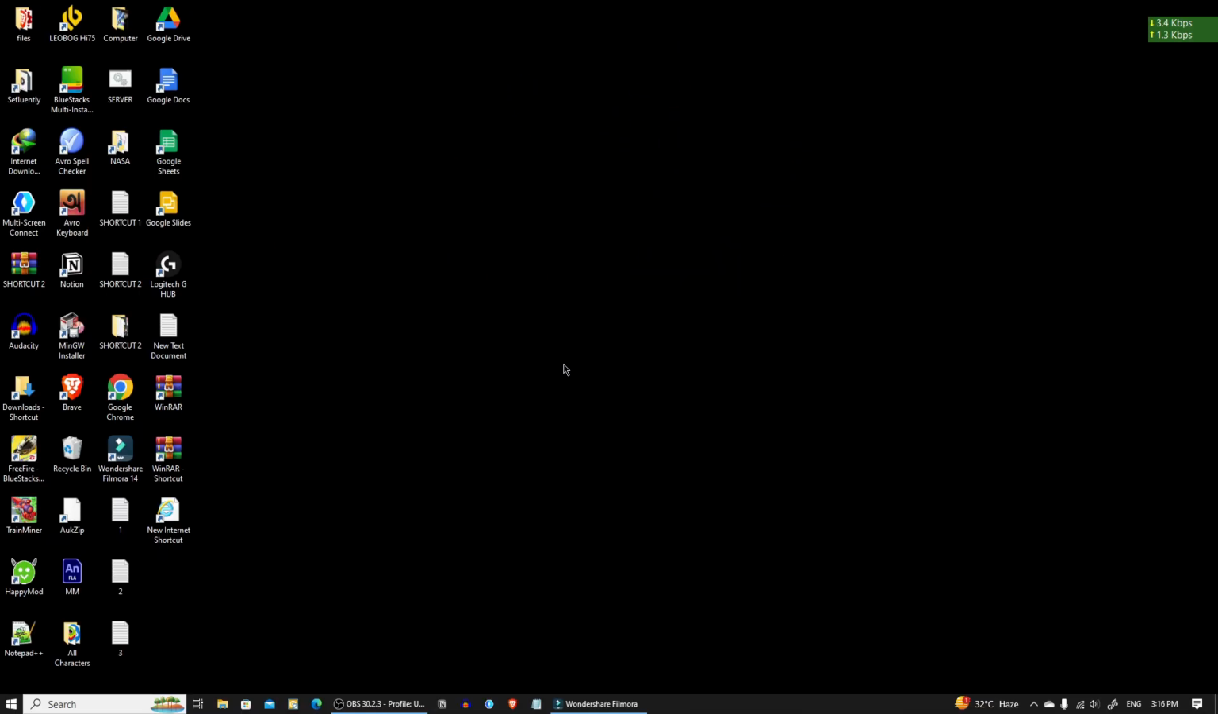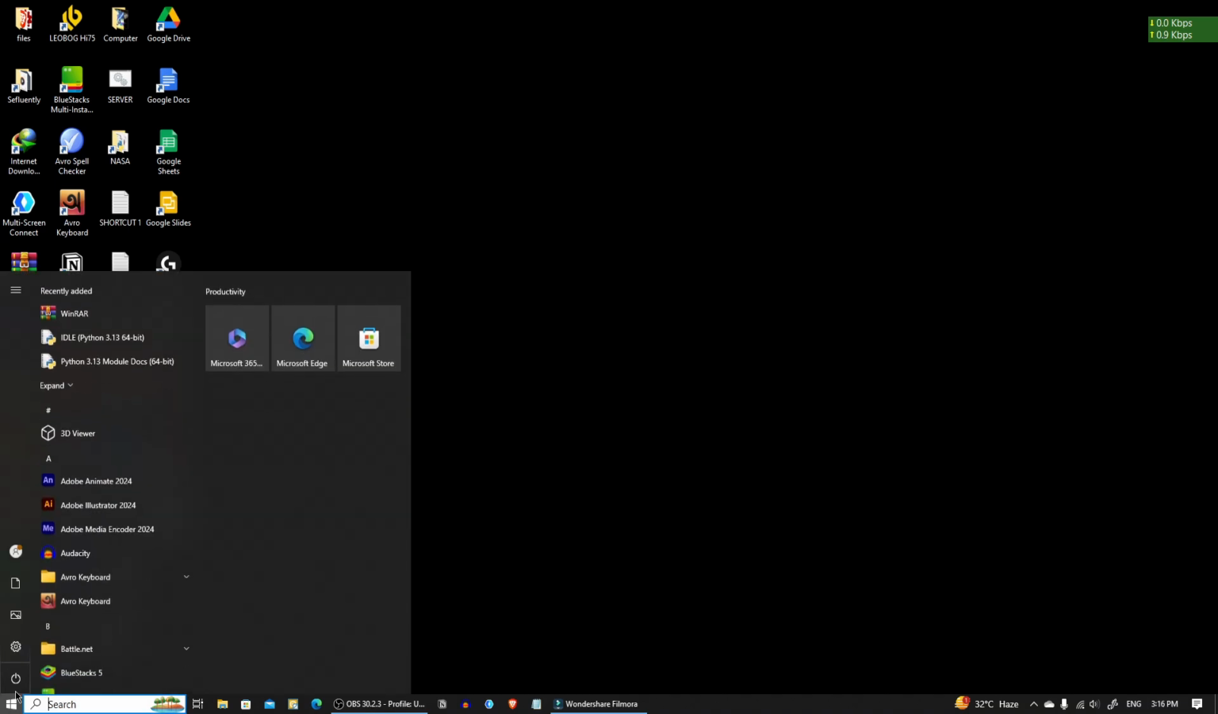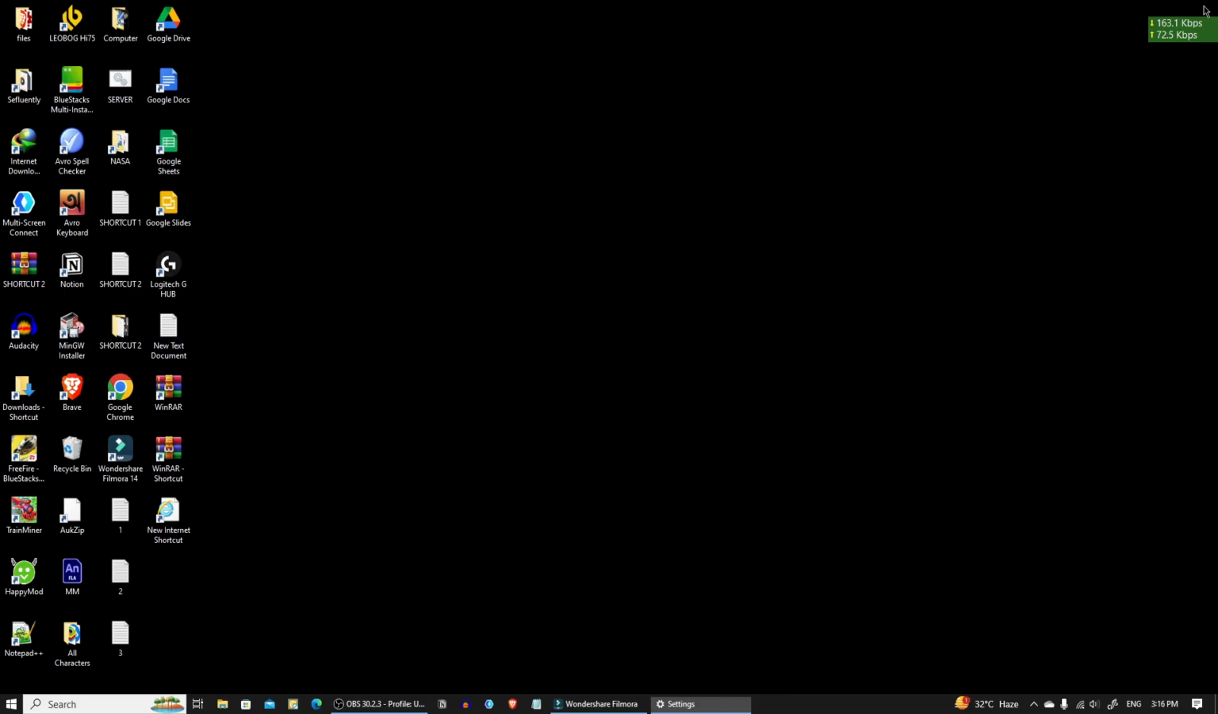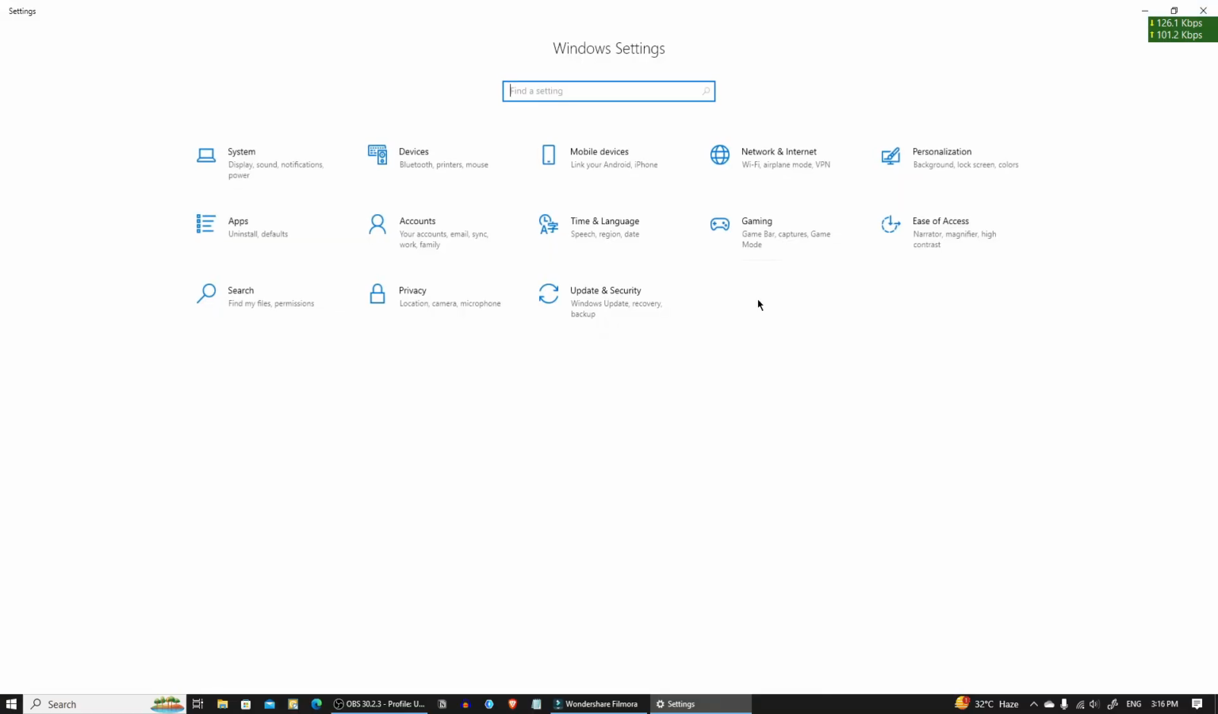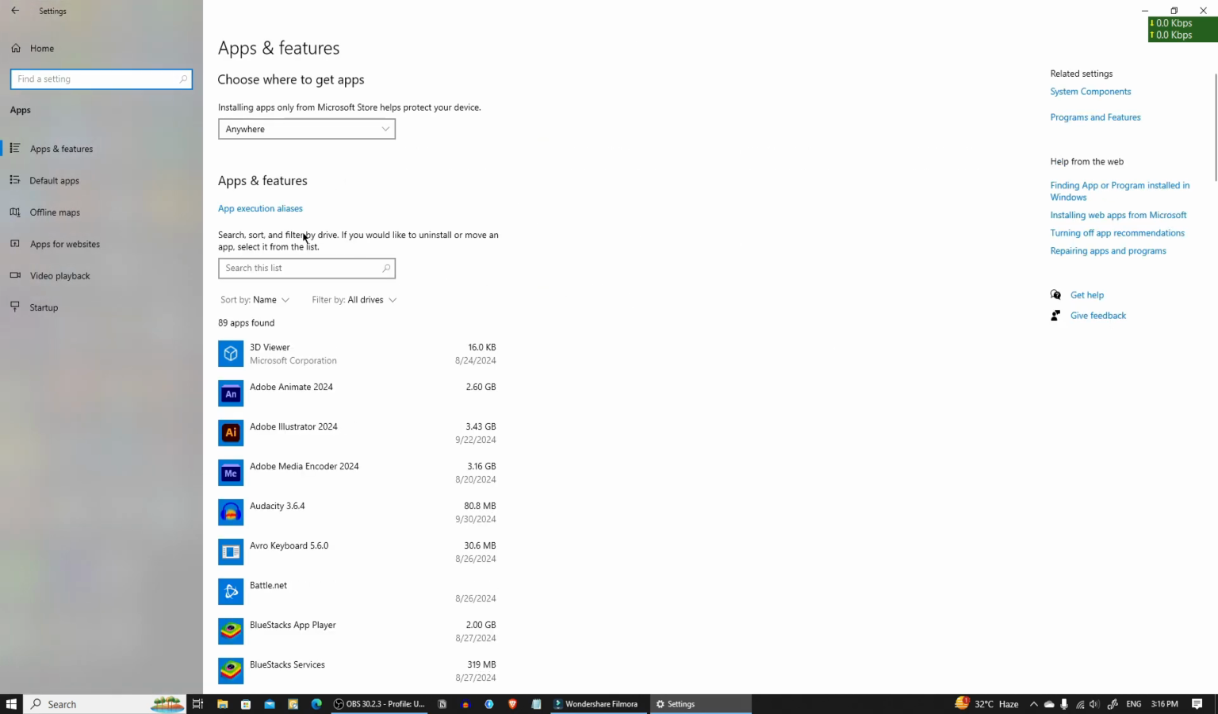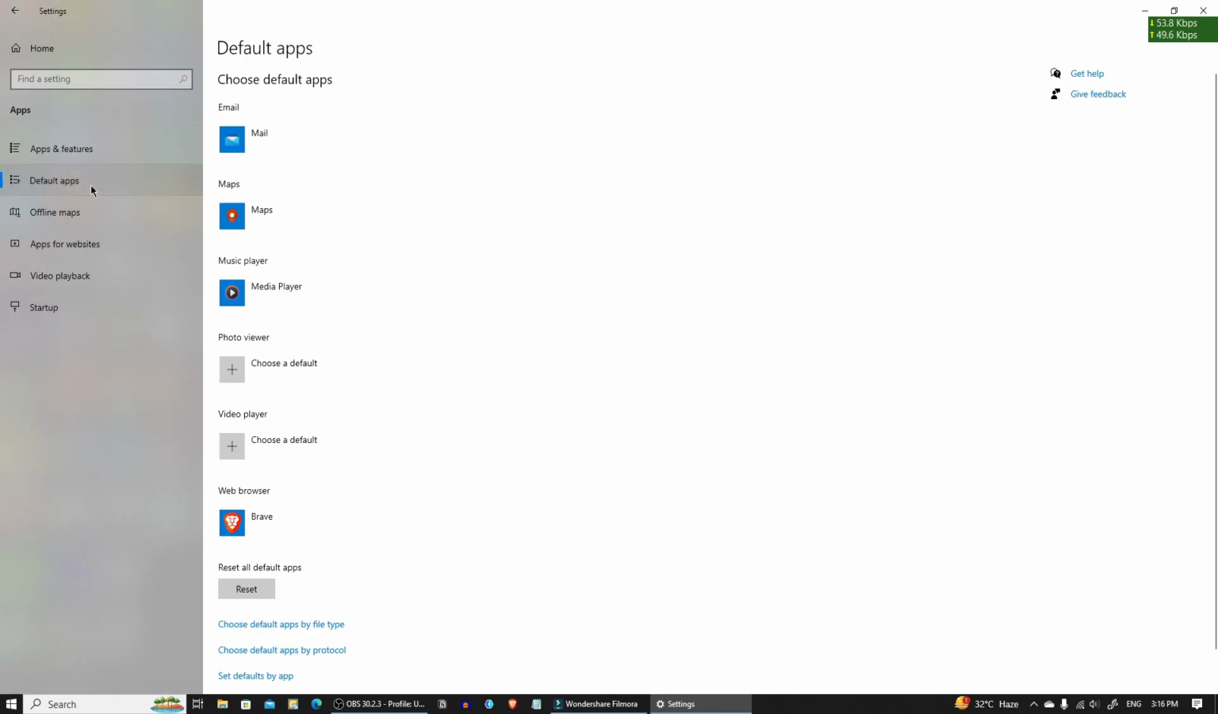First, click on the Start menu and open the Settings app. You can also do that by pressing on your keyboard Windows key plus I button. And in the Settings window, select Apps and after then choose Default Apps.